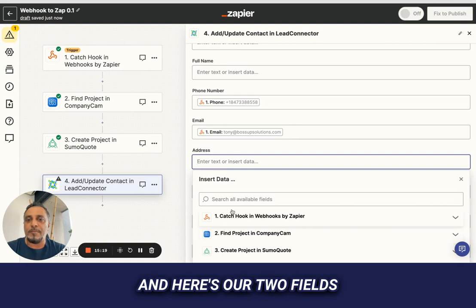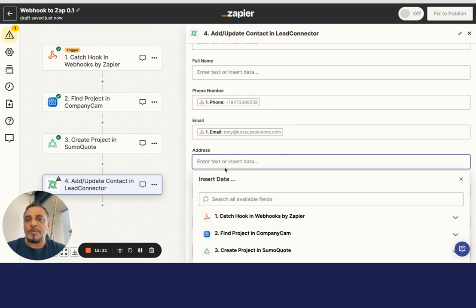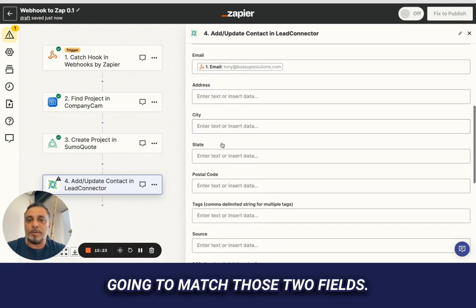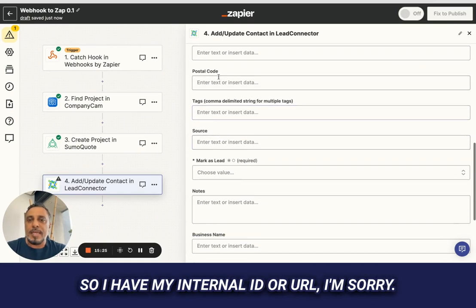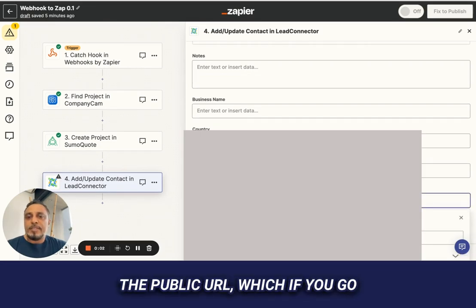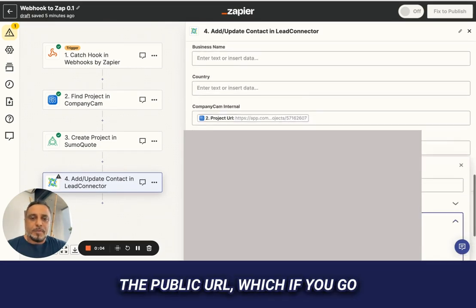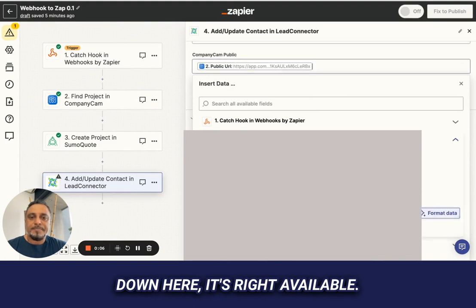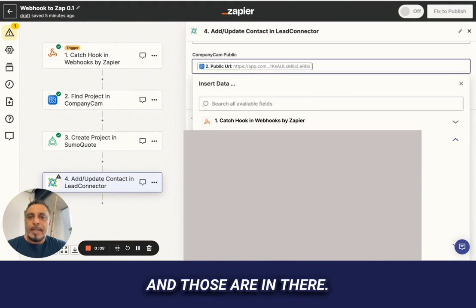And here's our 2 fields that we had created. If I go into CompanyCam, I'm just going to match those 2 fields. So I have my internal ID or URL, I'm sorry, and I have my external URL. So the last thing we'll add is the public URL, which if you go down here, it's right available. There you go. And those are in there.